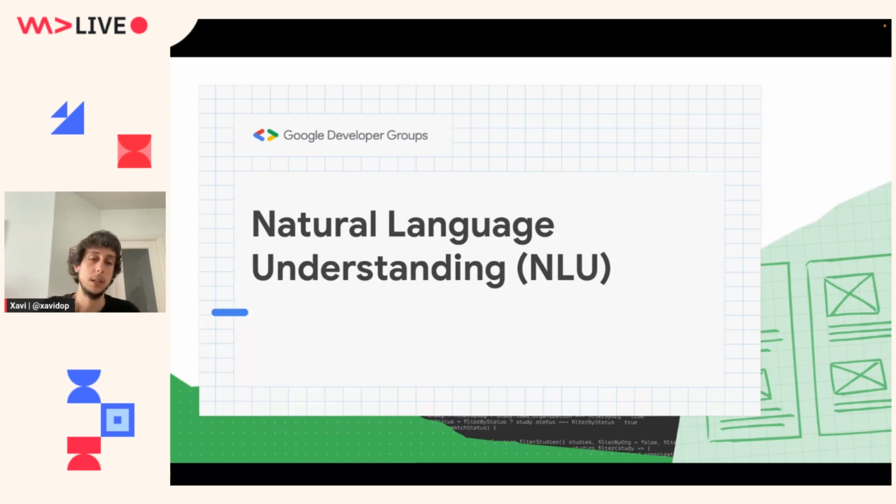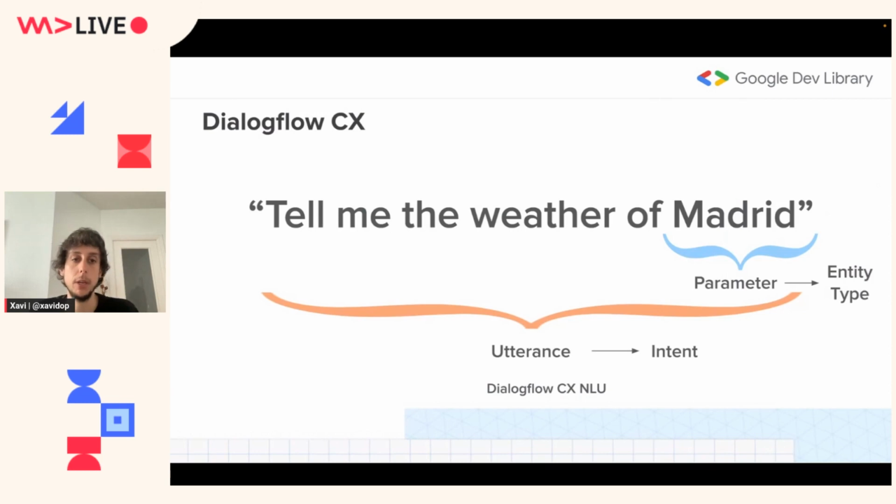Okay, for instance, if I wanna check the balance of my account, the natural language understanding is gonna tell us that the user is requesting the balance, and not the balance of someone else, but of this specific user. So for example, if we check this another example, which is tell me the weather of Madrid, what we are gonna see is that tell me the weather of Madrid is an utterance.